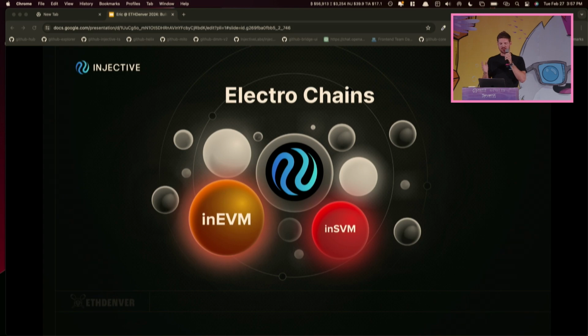So Injective's inEVM environment is also inherently different from other EVM chains because it integrates Ethereum into the IBC ecosystem, representing a significant advancement in holistic composability. And today, we'll cover how to deploy an Ethereum dApp on inEVM.